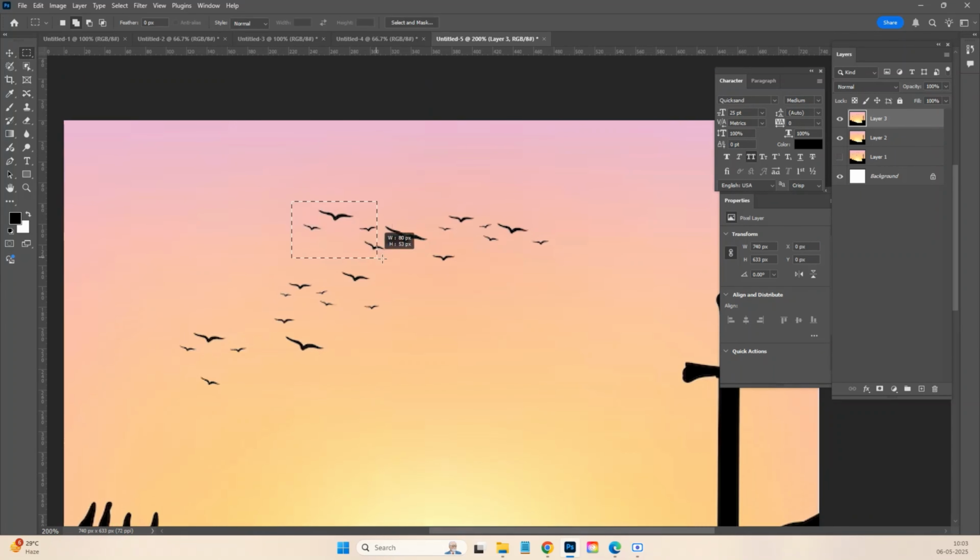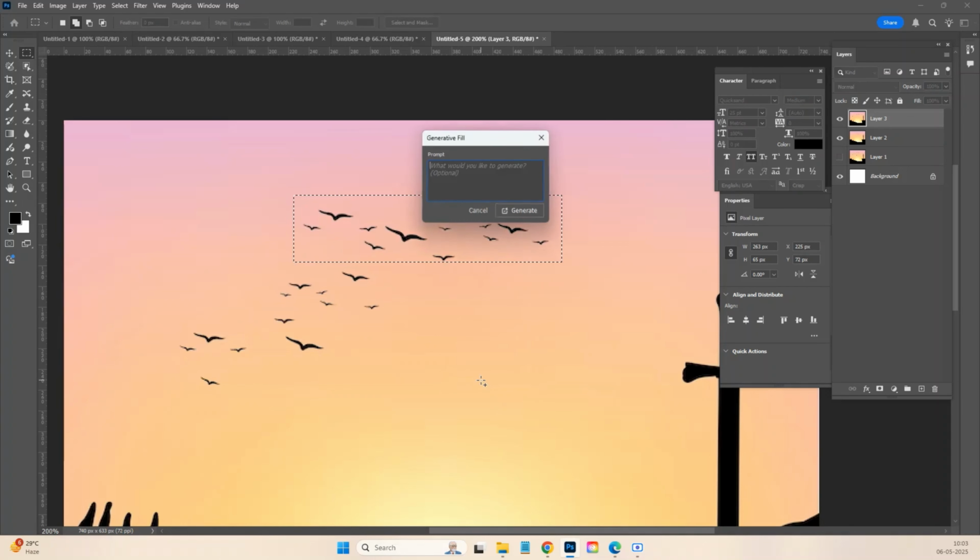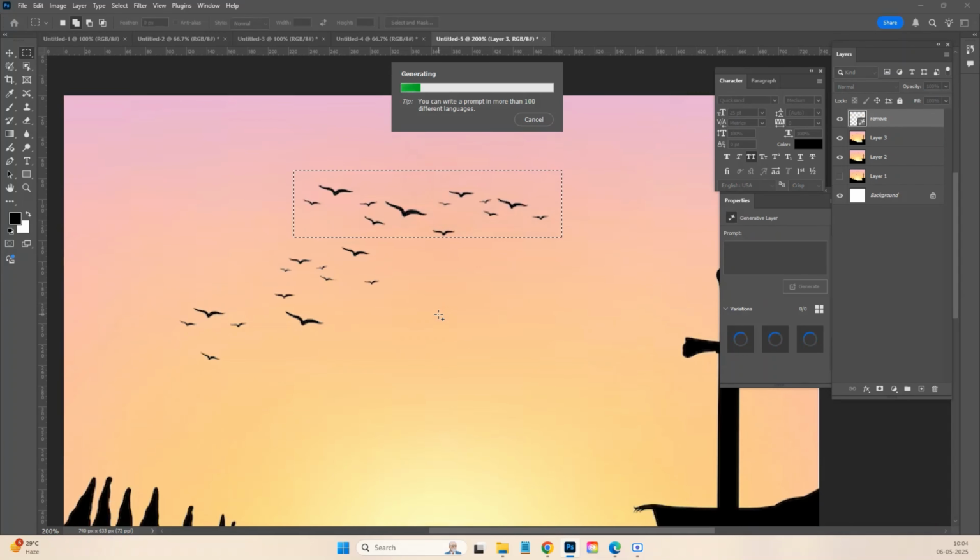So what we'll do is I'm using this rectangle marquee tool. I'm showing again. This is the rectangle marquee tool. I'm using the rectangle marquee tool to select this area. Okay, I have selected this much area. I'll just right click on it and I'll click on generative fill. Now in generative fill, I can type remove or not type remove. It will either generate more birds or remove the birds from the area. So I have typed remove. So I want generative fill to remove all these birds.